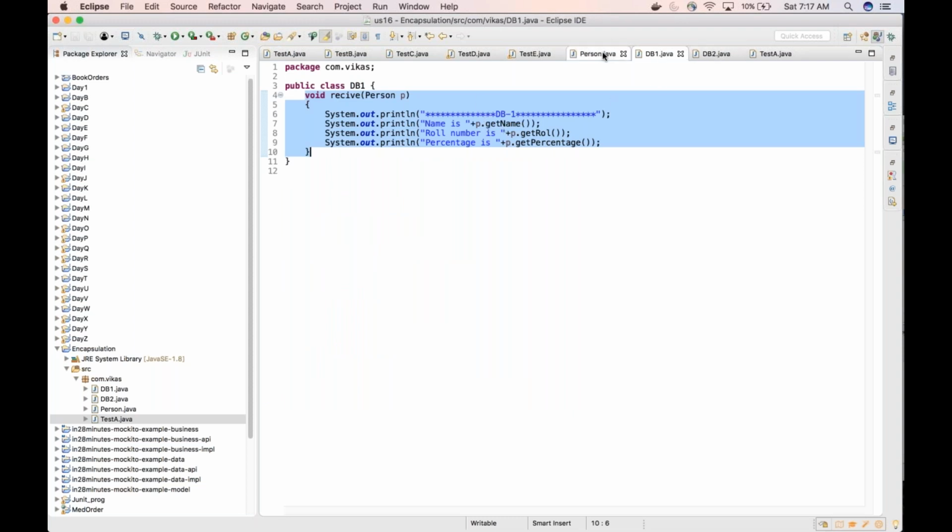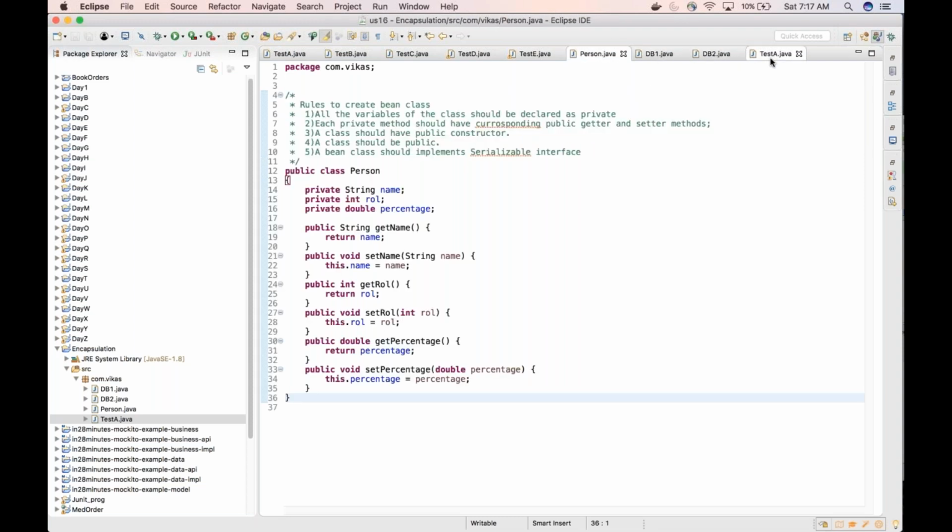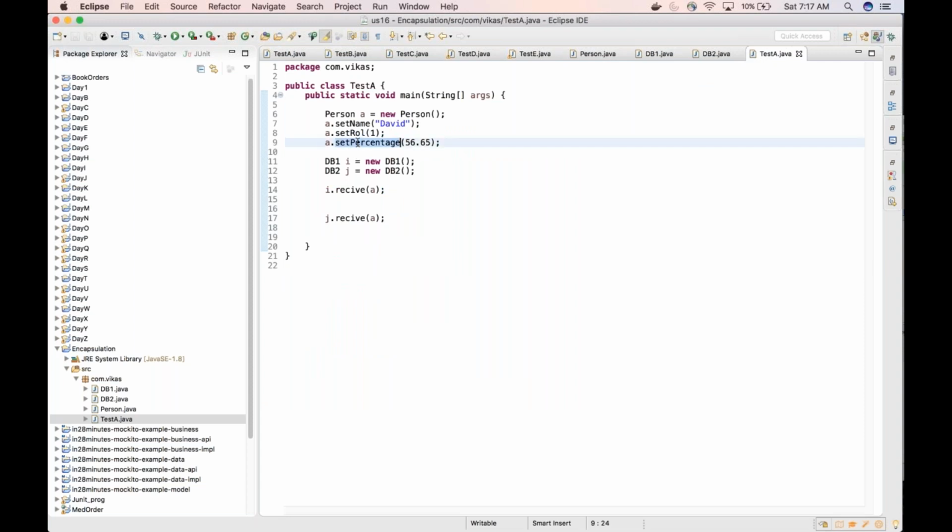Or if at all you want to set a object value to a bean object, then you should use a setter method. To get a value, you should use a getter method. To set a value, you should use the setter method. So that is how the bean object structure is all about. So bean object is a best example for encapsulation.